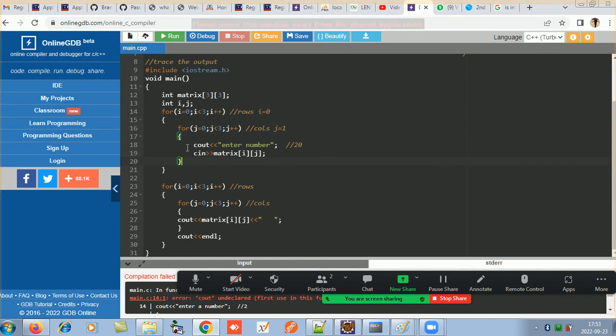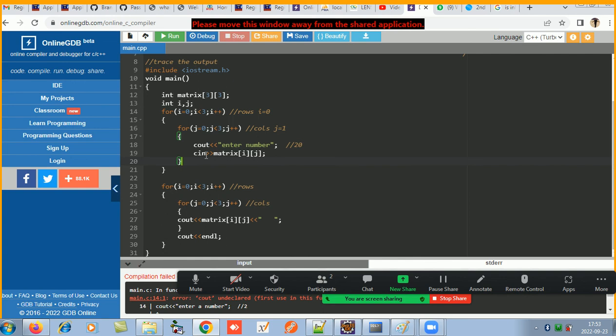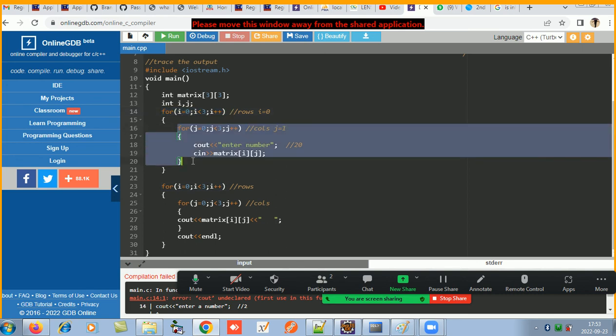So, mister, every time I finish either with i or j, each time when I finish from j, I have to start with i. This loop will go one time, and this loop will go from start to end. Understood?